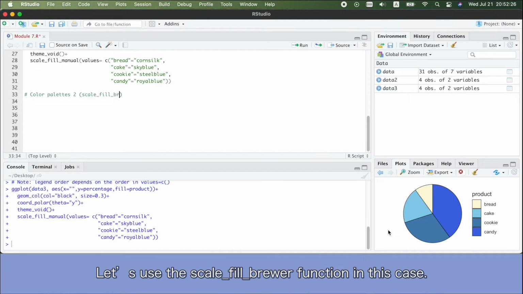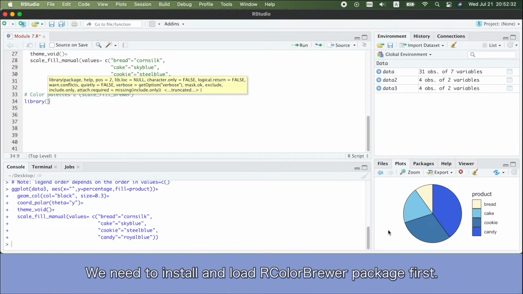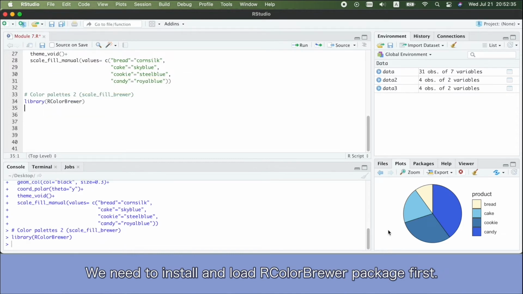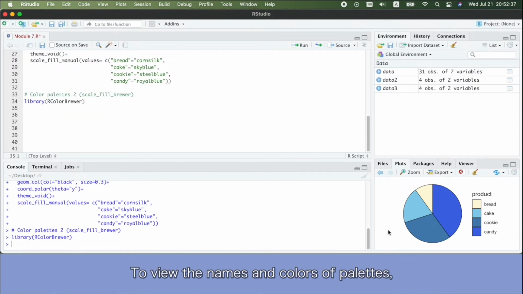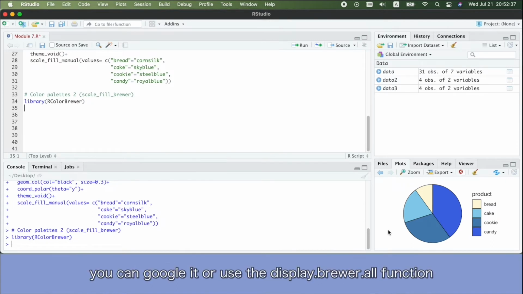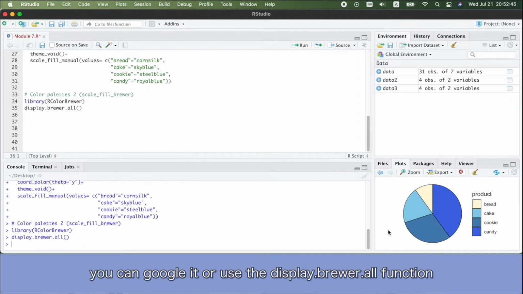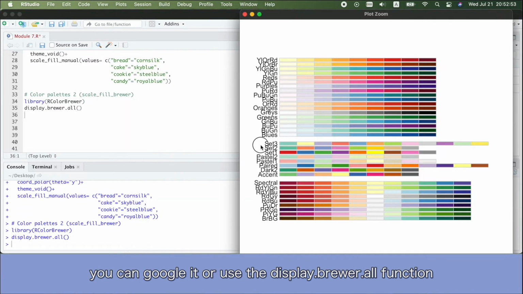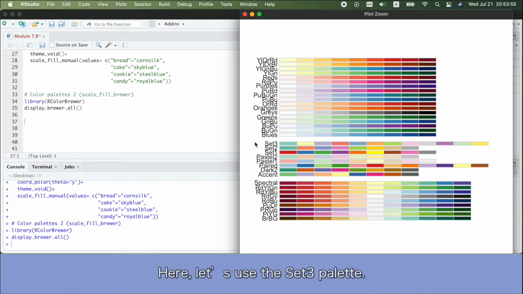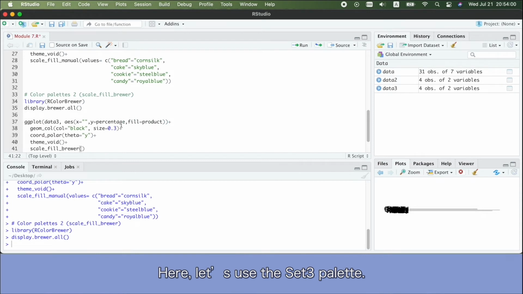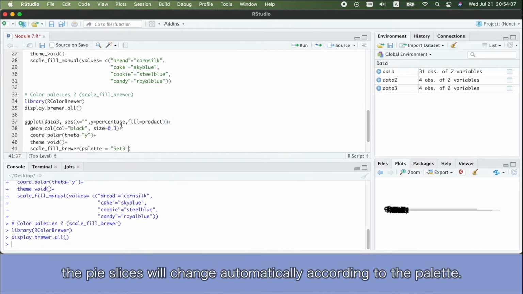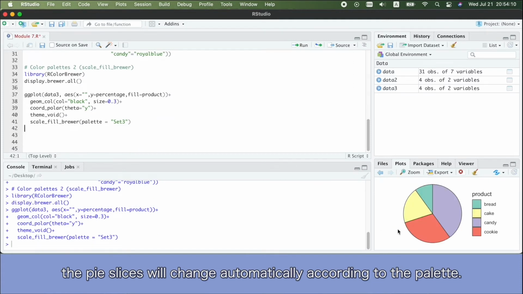The vector contains some colors for you to use in your pie chart. Let's use the scale_fill_brewer function in this case. We need to install and load our RColorBrewer package first. To view the names and colors of palettes, you can Google it or use the display.brewer.all function. Here, let's use the Set3 palette. By specifying the palette name in the codes, the pie slices will change automatically according to the palette.